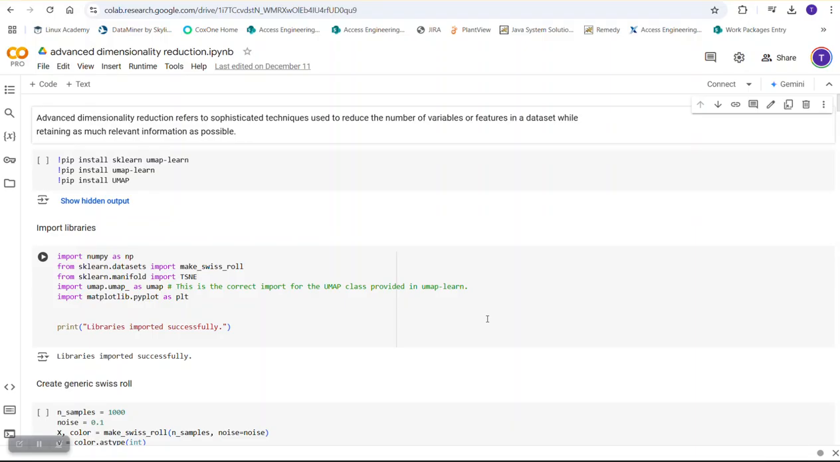So this was related to advanced dimensionality reduction. Basically, it refers to a technique used to reduce the number of variables or features in a data set while retaining as much relevant information as possible. These methods are particularly useful when dealing with high dimensional data where the number of features is large relative to the number of observations. Think about image processing and text mining and things like that. Other advanced techniques often go beyond just a simple linear transformation.